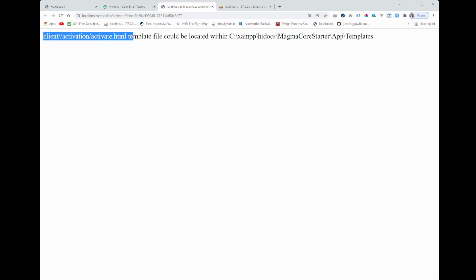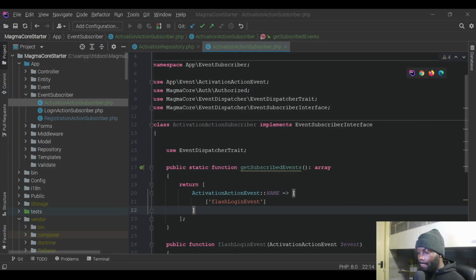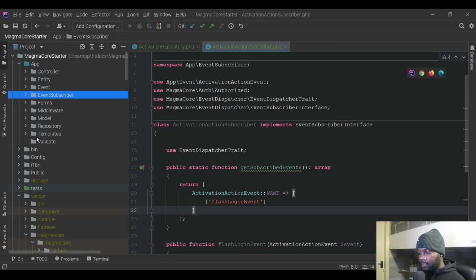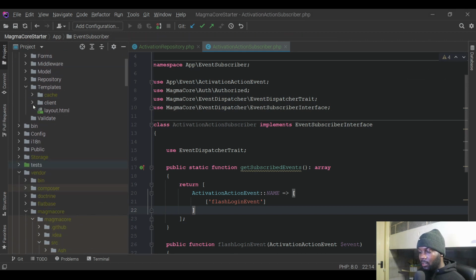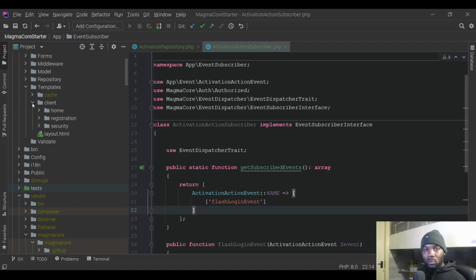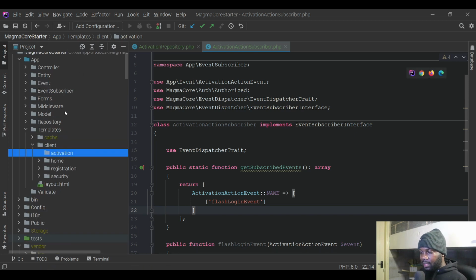So let's switch my screen back to my browser, and within my template directory, I'm going to go into the clients directory because we're working on the front end, and I'm going to create an activation directory. So I'm going to say new directory, activation in lowercase. Then I'm going to create an activate.html file. So new HTML, activate, right?